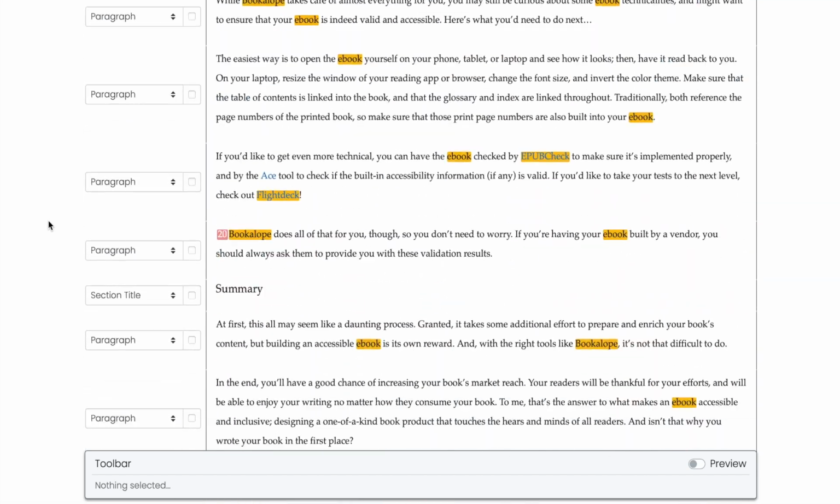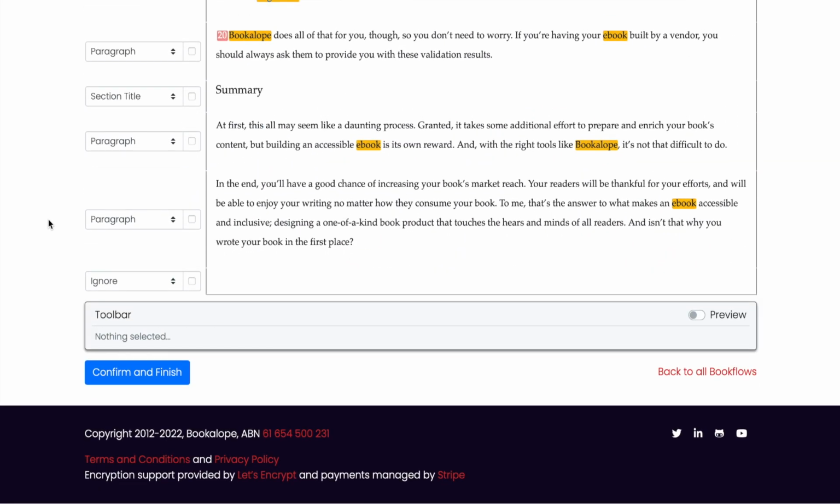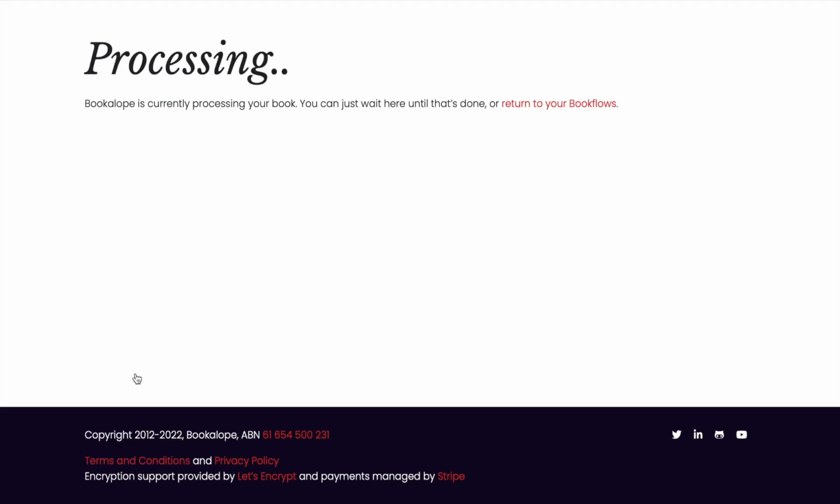Once you're done reviewing the structure and content of your book and you're happy with your changes, click the Confirm and Finish button at the bottom of the page. This will take you to the final step in your book flow, your book conversion.